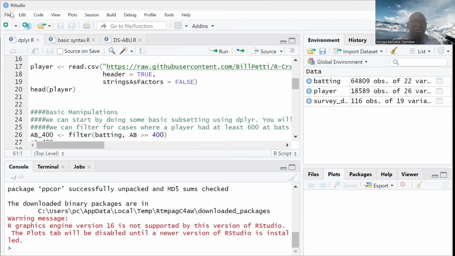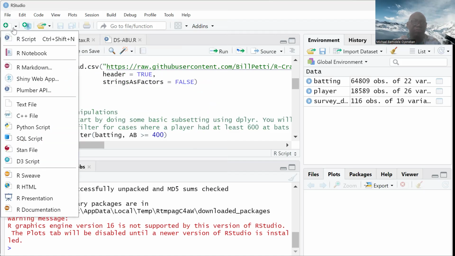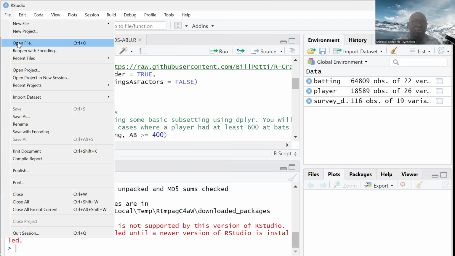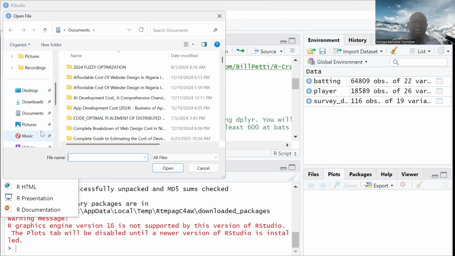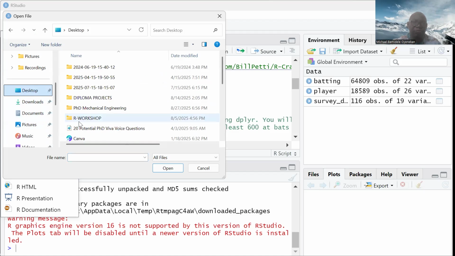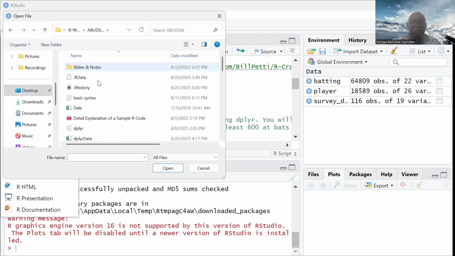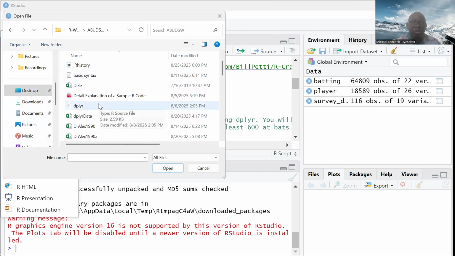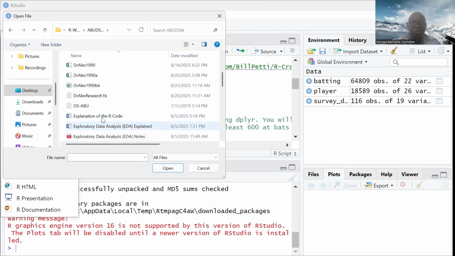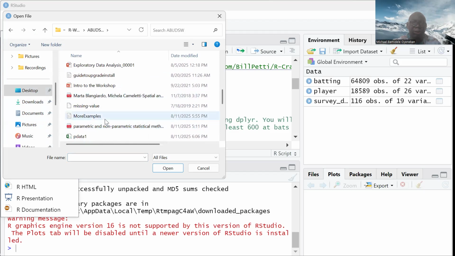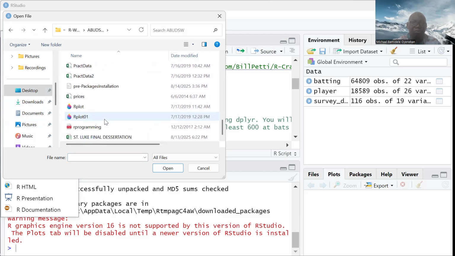Sorry, this new script. I want to open this script. Where is it? Let me open this file from the folder, the R workshop folder, then ABU data science workshop folder. I'm trying to load this.